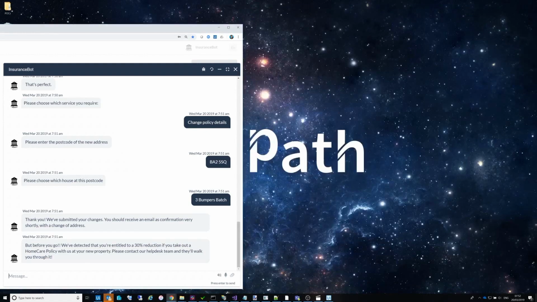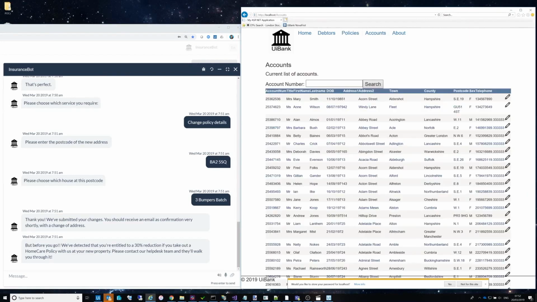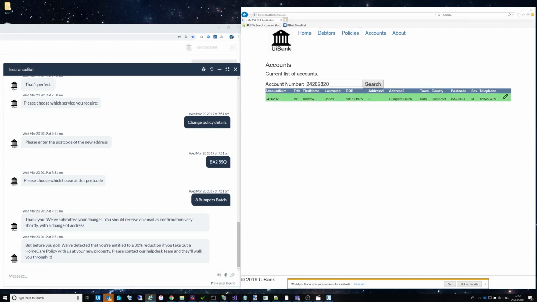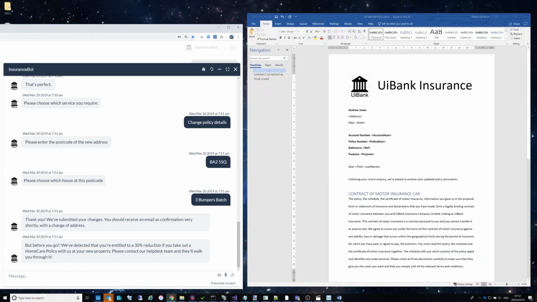Now the robot is updating the address details in the web-based customer portal system. Again, the customer details are searched, then the account details are updated with the new address. Finally, the policy documentation is updated with the new address and emailed back to the customer.